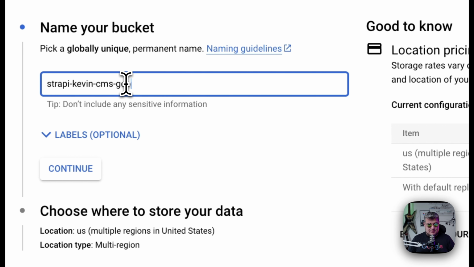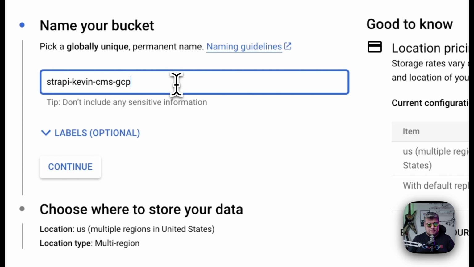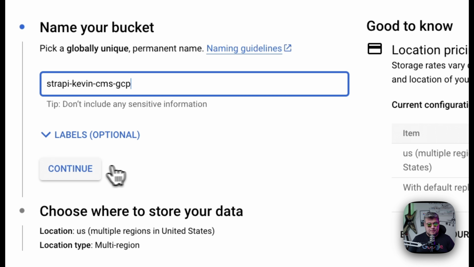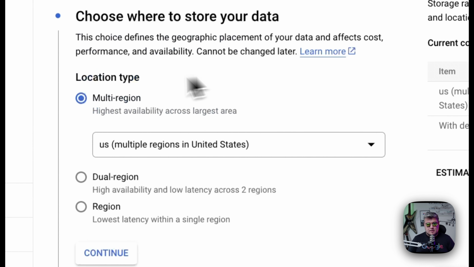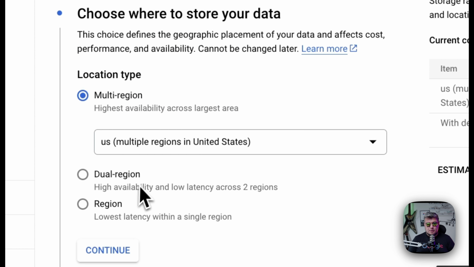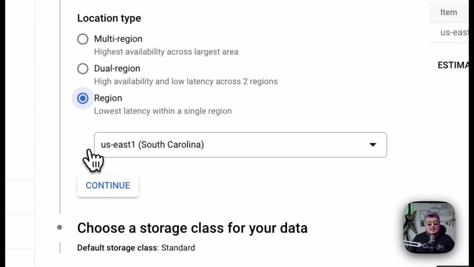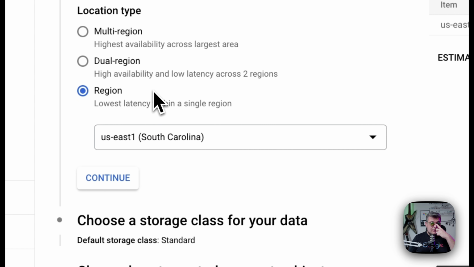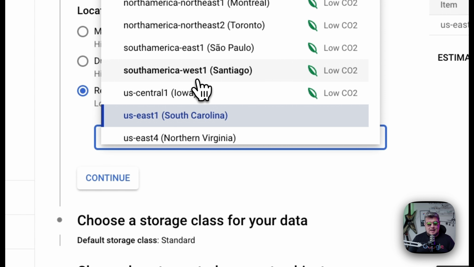Let's first create the name. I'm going to call it Strapi-Kevin-CMS-GCP. The name of the bucket has to be globally unique, so you have to define a specific name that works for you. Now, where to store the data: multi-region, dual region, or just a single region. For production workloads, I recommend at least dual region or multi-region if your bucket allows it. But I'm going to choose region for the sake of this demo, and the same region as we had for the database and App Engine, which is US Central 1.